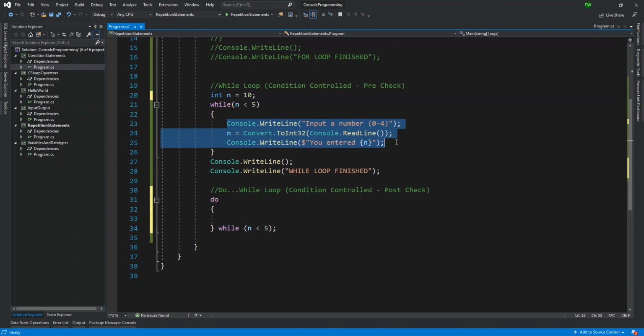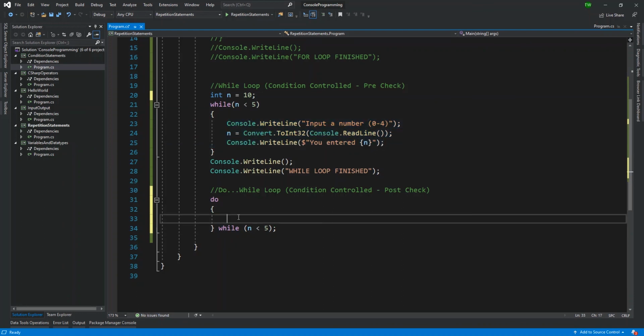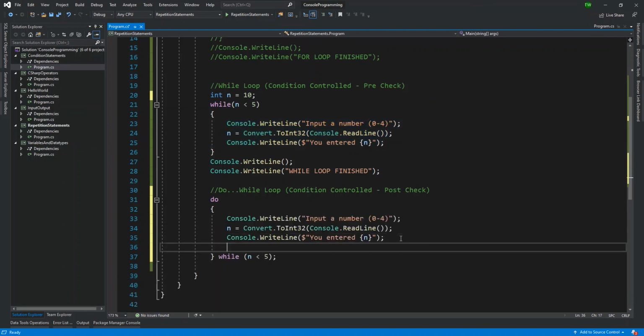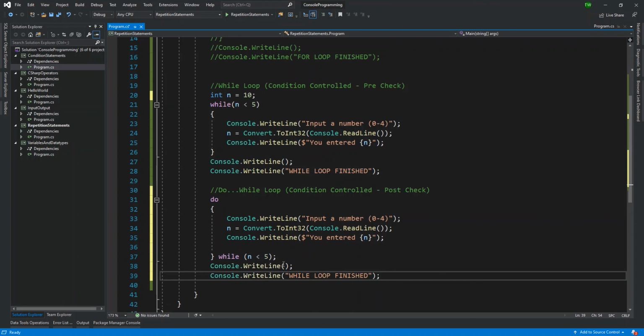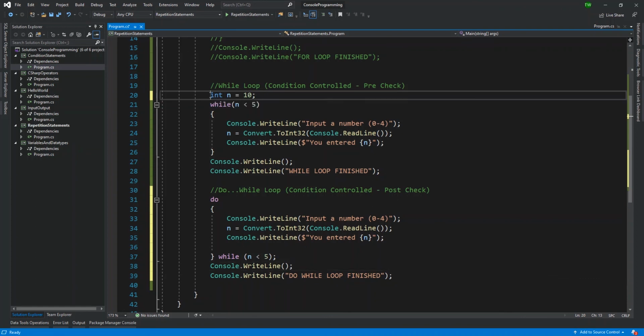So I'm just going to copy these actions quickly, put them inside the do while, and put a little space so we can see exactly what's happening. And then I'll put the statement that tells us when the do while loop is finished. All right. So I'm actually not going to comment this out. I'm going to run it. So the value of n is 10.